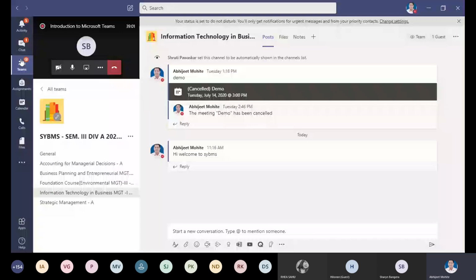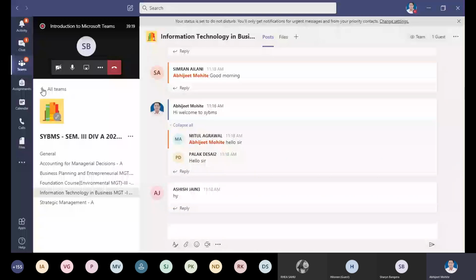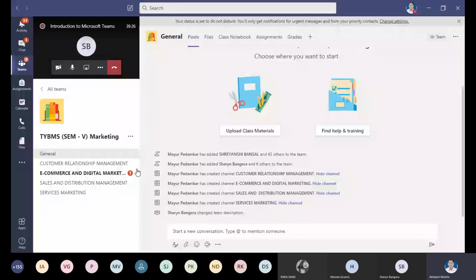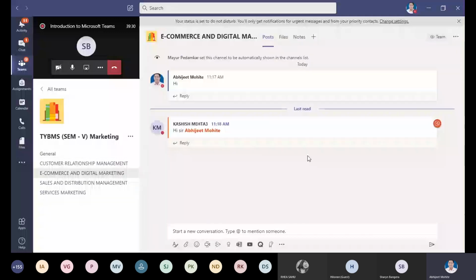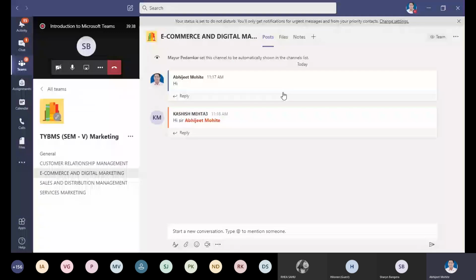Yes, I'm waiting for all of those people. Yes, I can see it from Mithul Agarwal. Prayasi Choksi has sent a message. Simran Alani, Ashish Chen has sent a message. What about my TYBMS? Are you all able to send me the message? Yes, I can see TYBMS. A few messages have been sent. Kashish Mehta has sent me hi, sir. And similarly, I can have a lot of other people who are sending me the messages. Okay, good, all right.